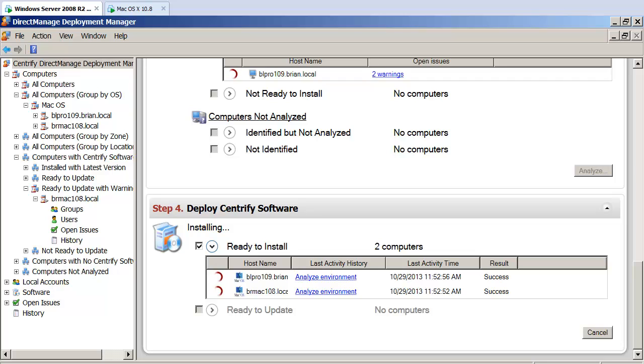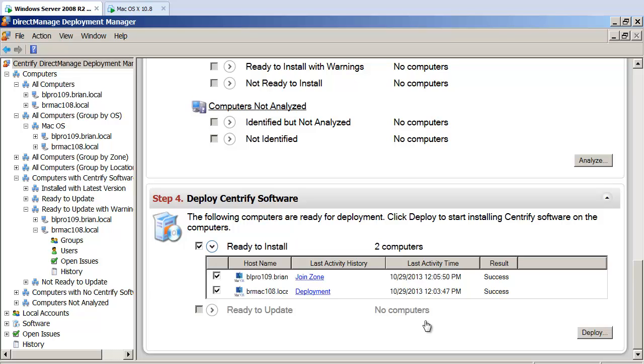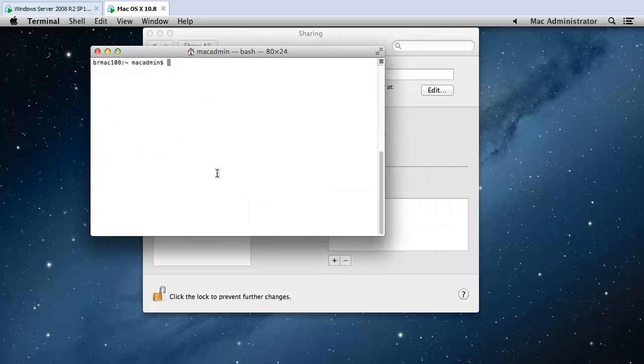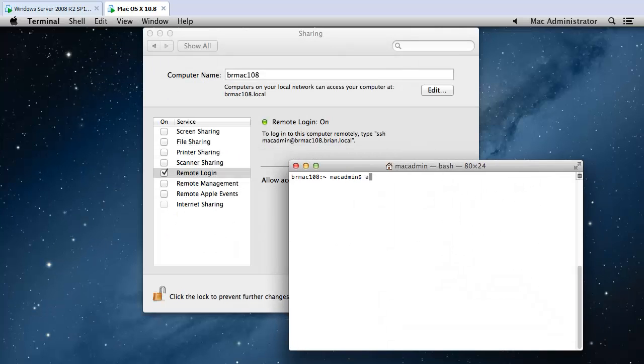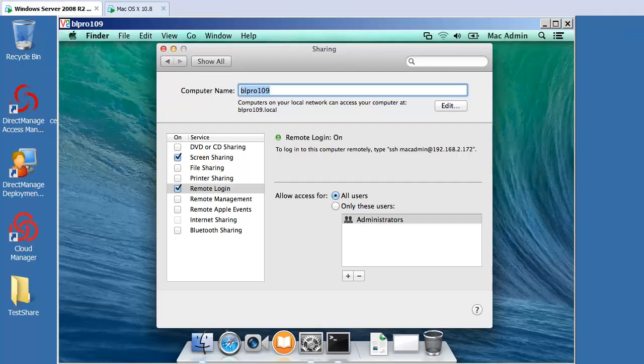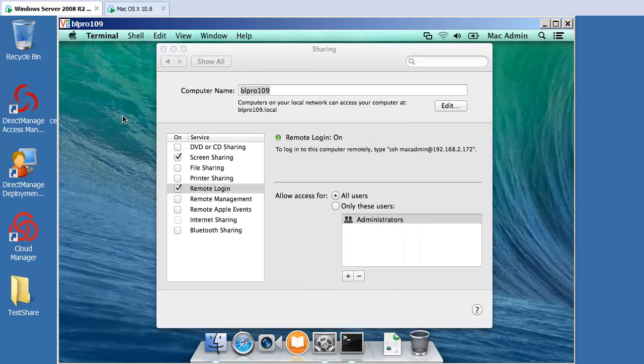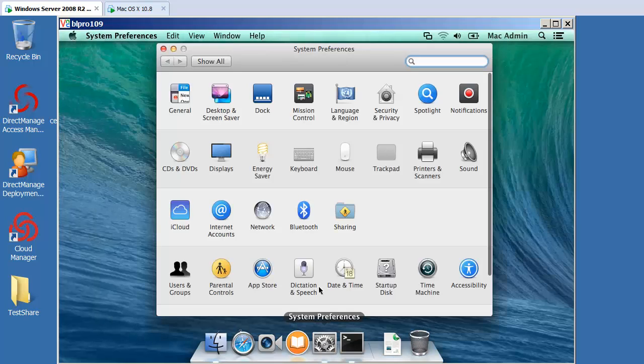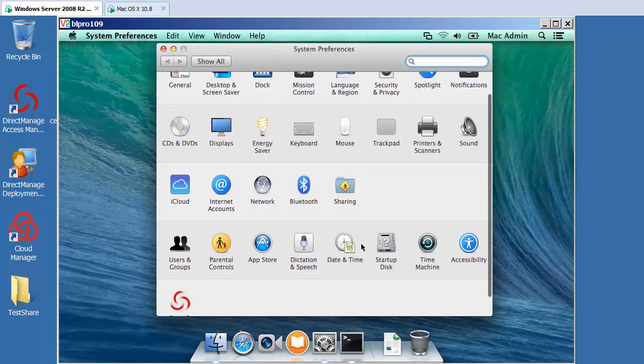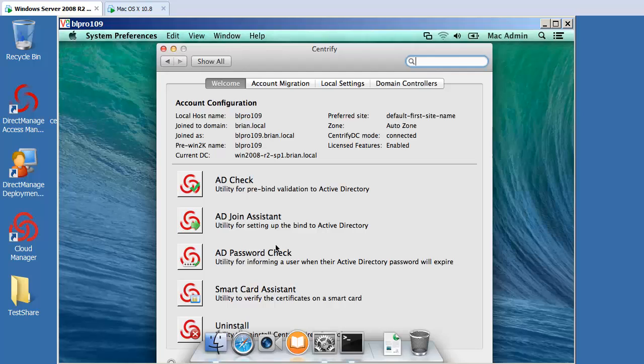This may take a while, so let me just jump in my time machine and fast forward a few moments. And boom! Both agents are now deployed and installed successfully on the target Macs. So if we go to the 10.8 machine and check the version with the adinfo -v, you see that it's 5.1.1-920. If we go to the 10.9 system and do the same thing, 5.1.1-920. It will restart the system preferences. You will now see the Centrify icon is now in the system preferences, and the Mac is now also joined and connected to the domain.